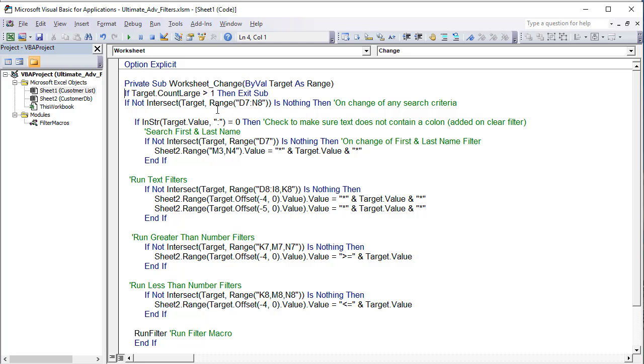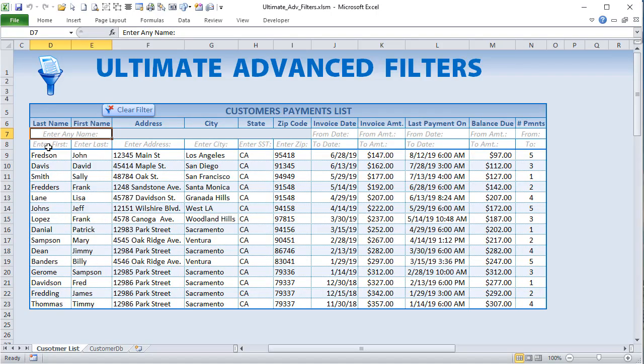All right, so the first thing I want to do is know if the user makes any kind of change between cells D7 and N8, then do something. What is that? Well, D7 is the first cell in our range, in our filters. If they make a change to any cell from D7 all the way to N8, then I want something to happen. So that's the first code that we've written.